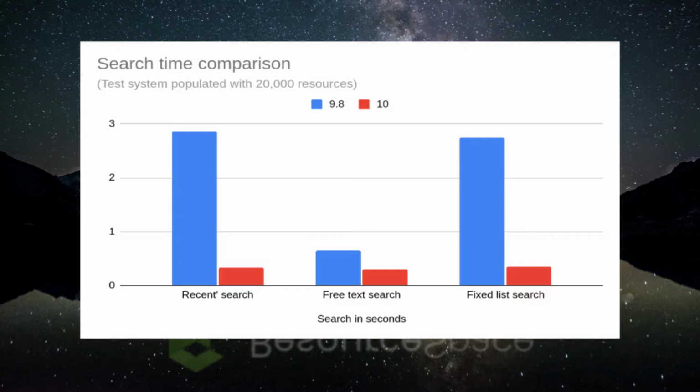Here are the results from our testing. Search times in blue are the results from the current version, 9.8, and red are from 10. As you can see, times for each of the 3 different queries we ran are significantly reduced.